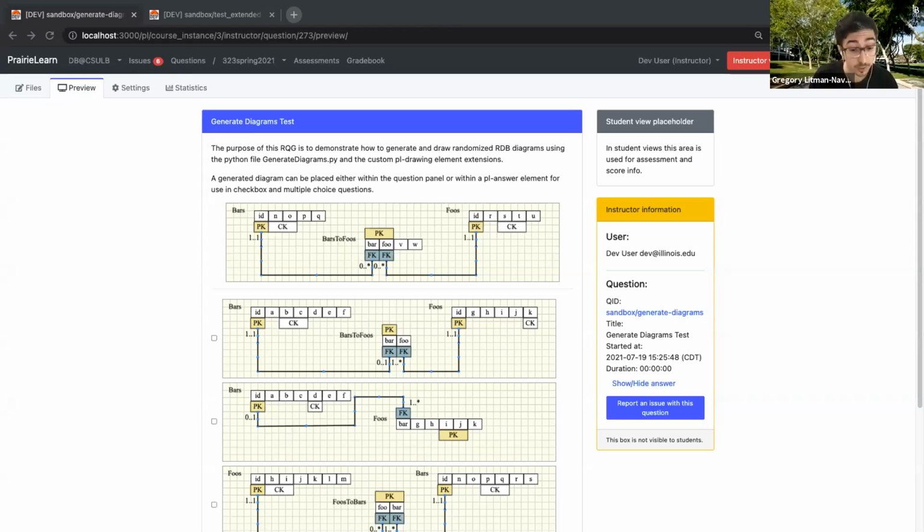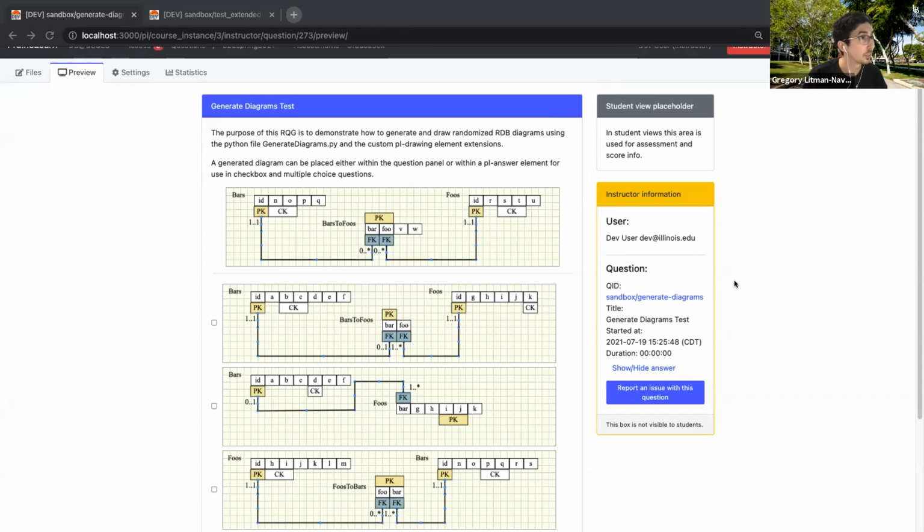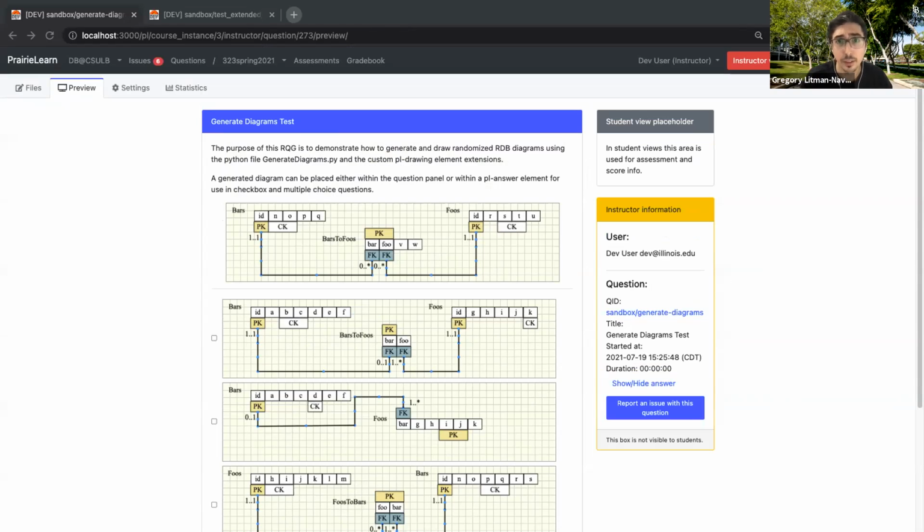Hi, thanks for having me here. My name's Greg, and I've been working on augmenting some of Ruben's element extensions so that we can automatically draw randomized diagrams to illustrate the relational model schema of simple contrived databases. And so, oh, I think I'm sharing the wrong screen. Sorry.